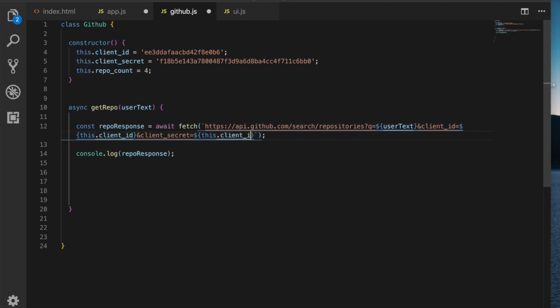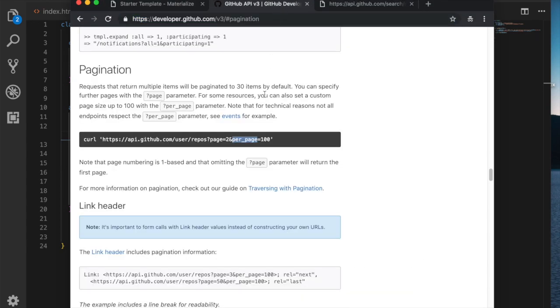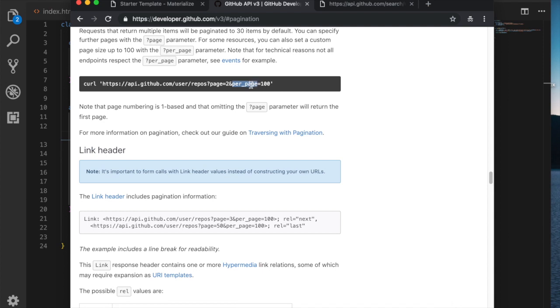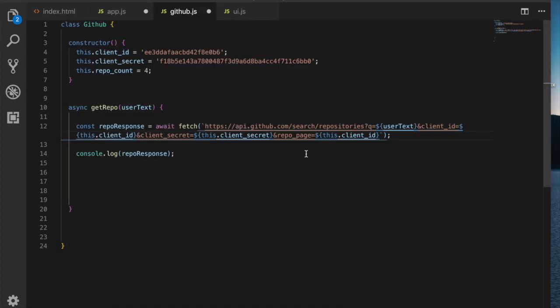And last but not the least, we also need the repo underscore pages. Is it pages or page? Oh, per page, not pages. Per page, which is this. So this will be this dot repo underscore count. Yeah, so let me save.